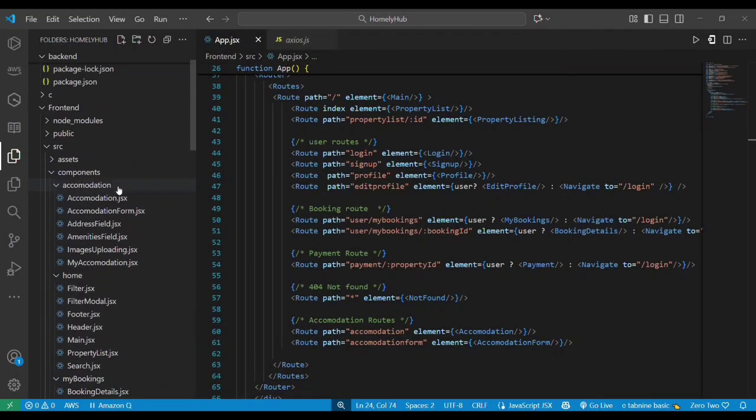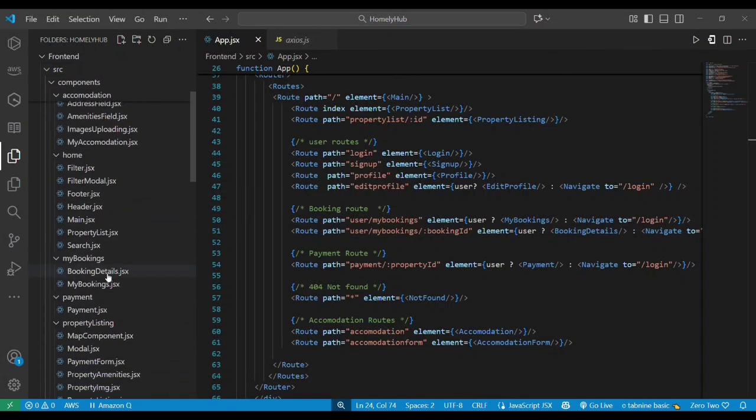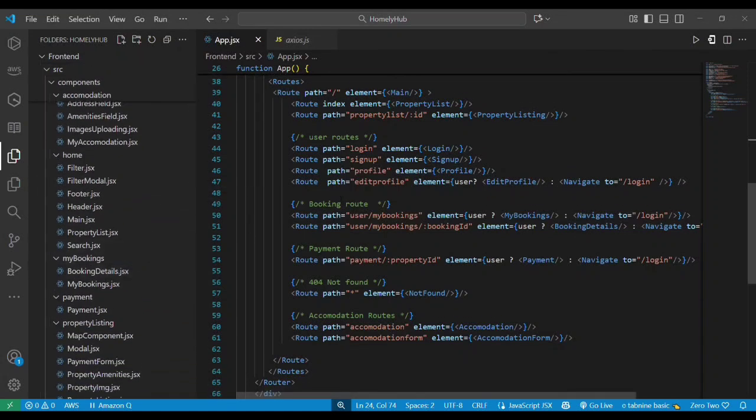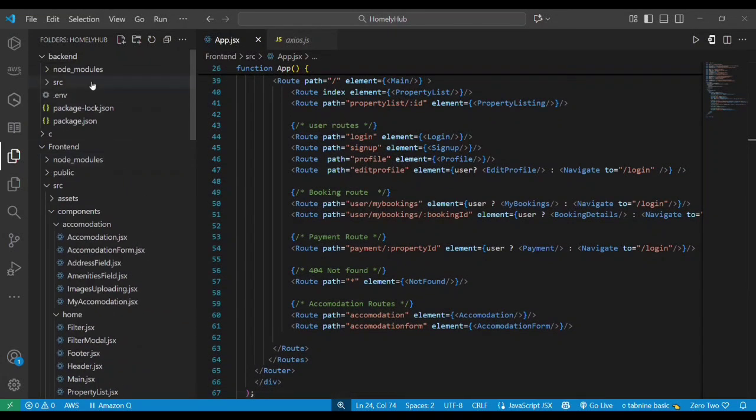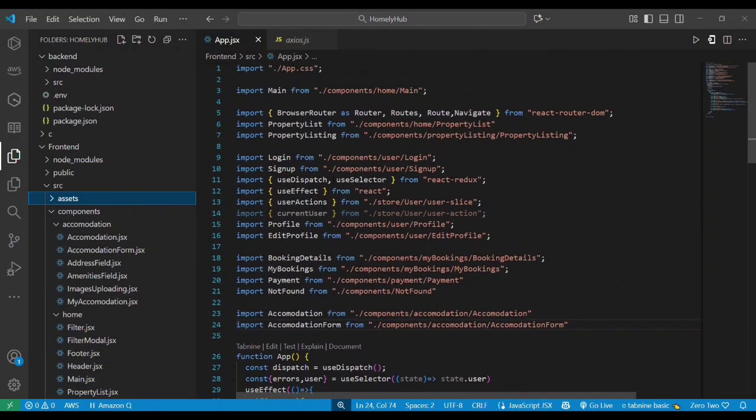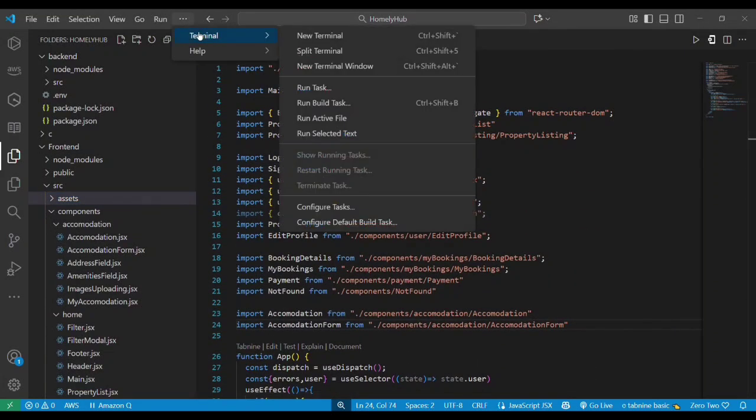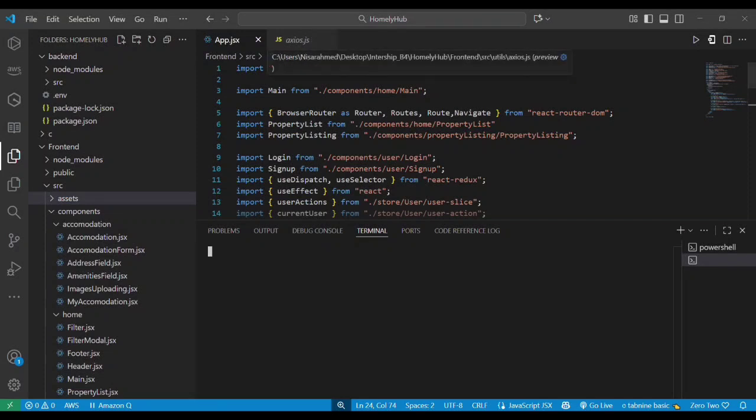Let's run this project. First, we started with manual data, using images and all. Afterwards, we fetch the data from the backend. First, we will see how our project looks and how we have built it.